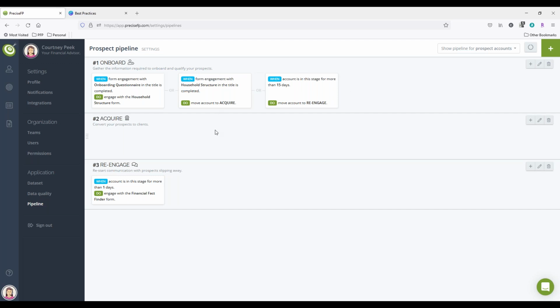They don't have to go boom, boom, boom. This is great for something like this where maybe you send the form out to them and they don't do it in a certain number of days. Well, you could have it go out again as many times as you may need to. But now let's say, okay, they completed the household structure form. What is going to happen? They're going to move to this acquire stage.